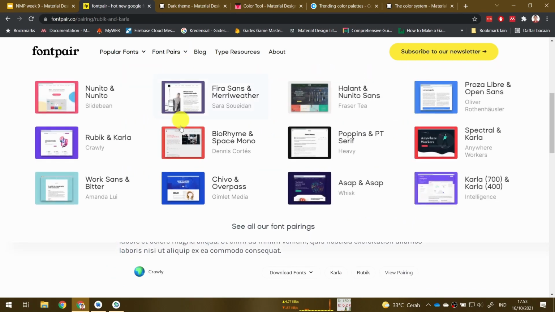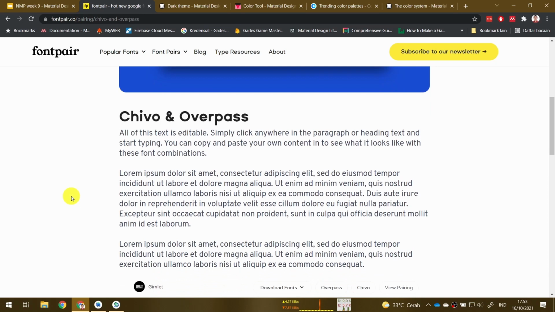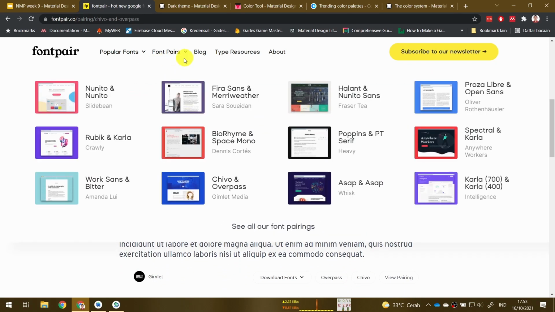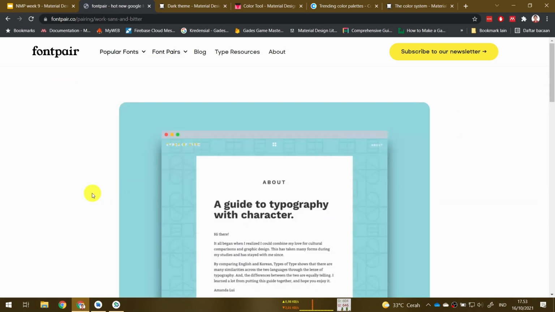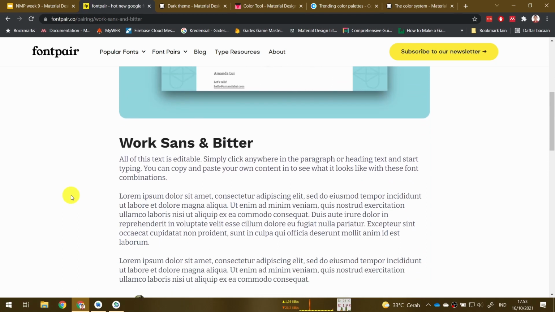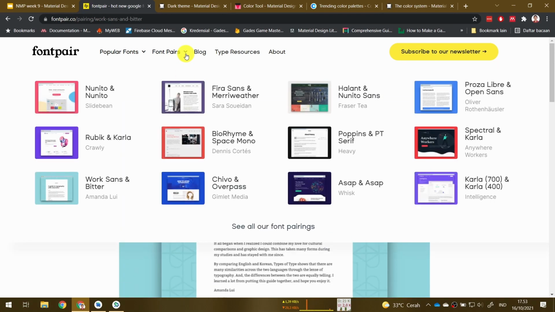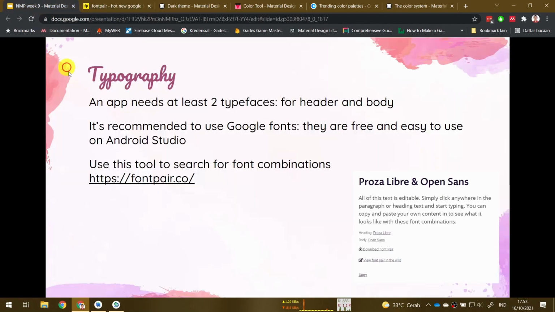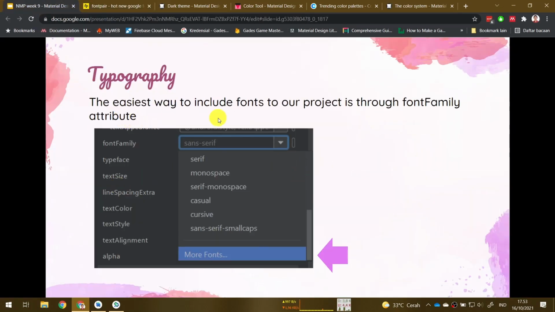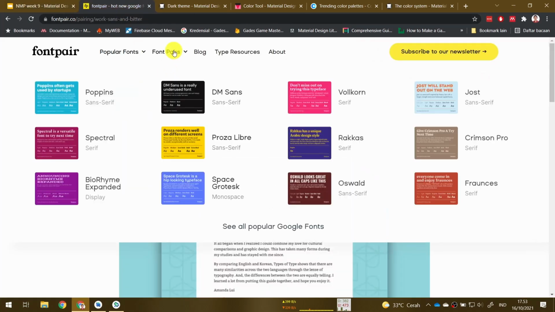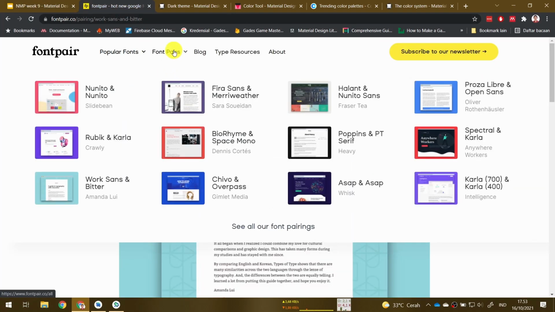Yeah, like this, or maybe other. Chivo and Overpass, like this. And many others, Work Sans and Peter. You can select any font pairs as you wish. Now, the easiest way to include fonts in our project is through the font family attribute, if you remember. So, please select any font pairs as you want.